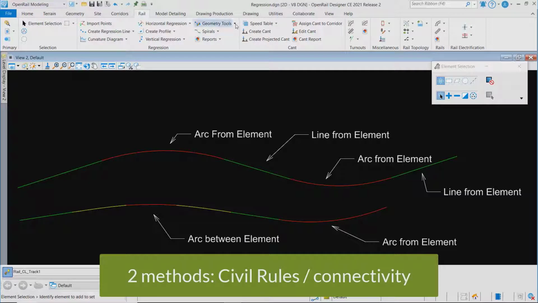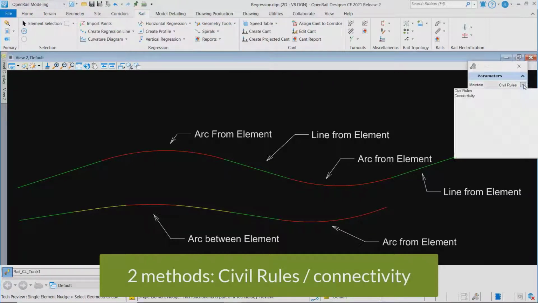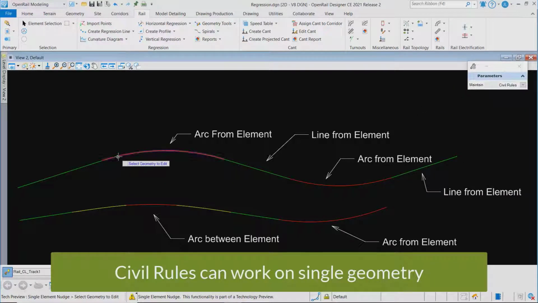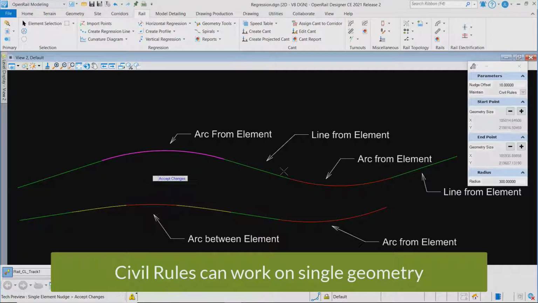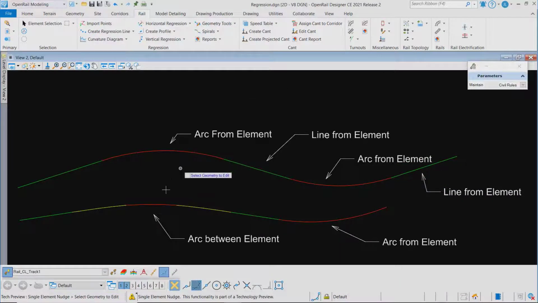The notch tool from the rail ribbon has now two methods, civil rules and connectivity. Let's have a look at civil rules and what can be done. Civil rules can work on a single element. So you can change the element and you can see the movement of the remaining part of the alignment based on the rules.